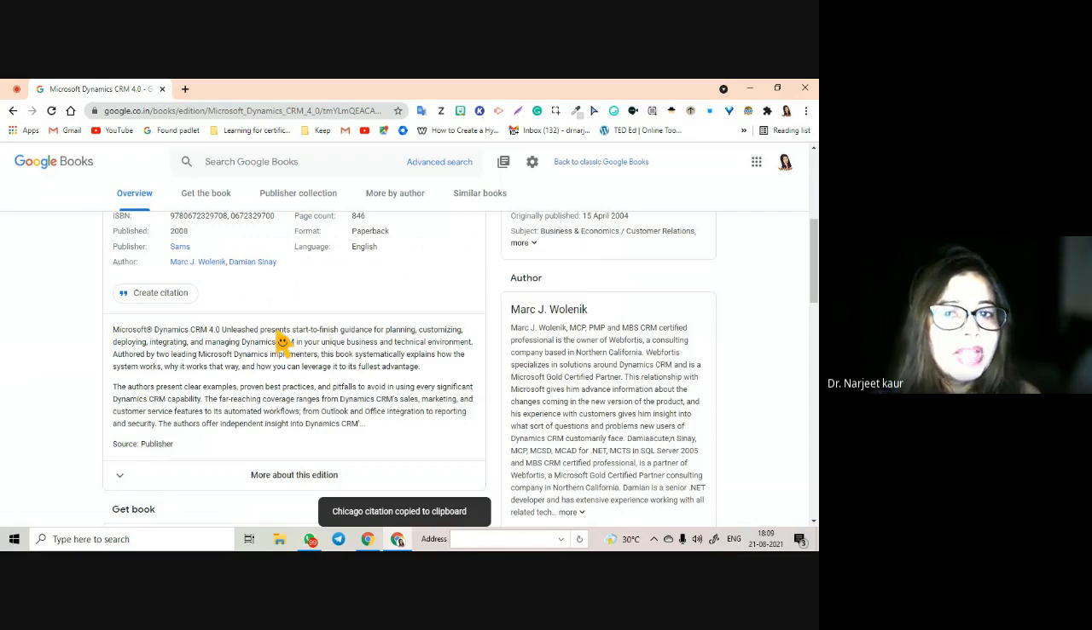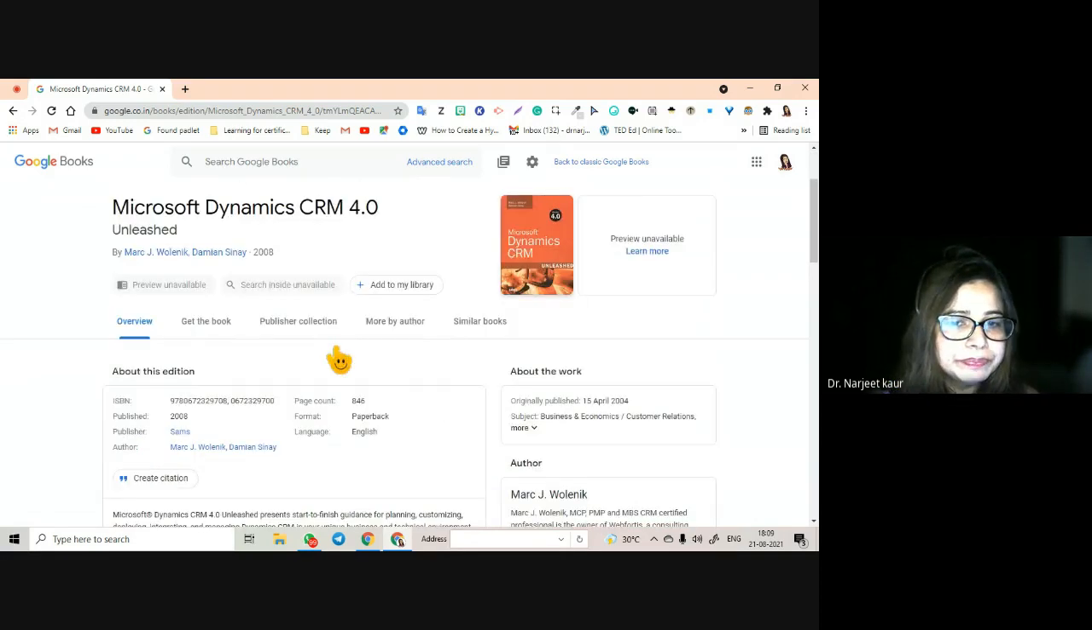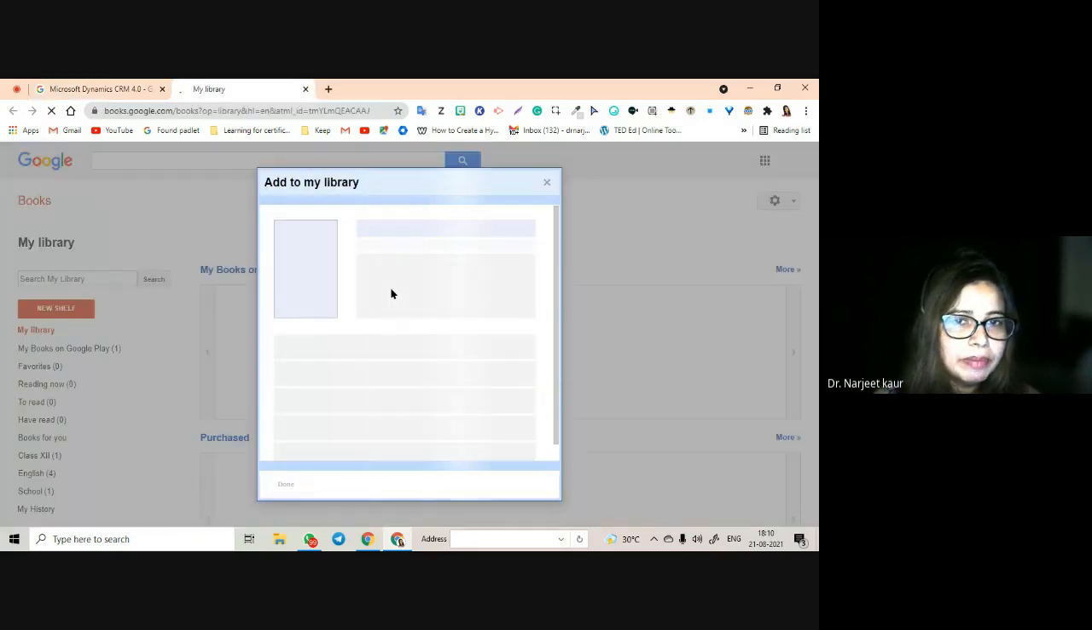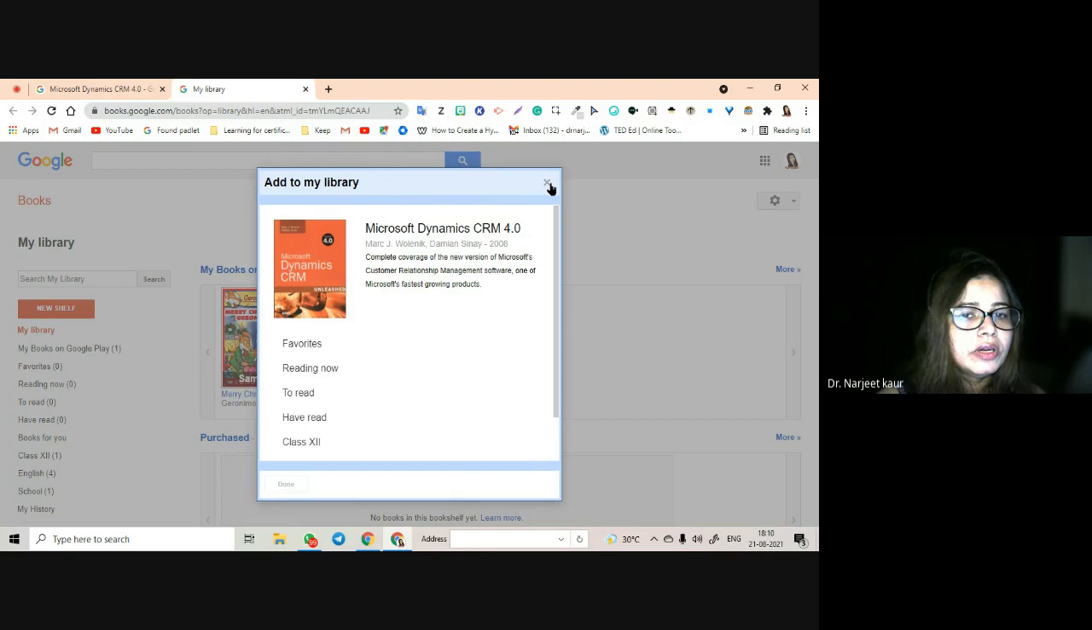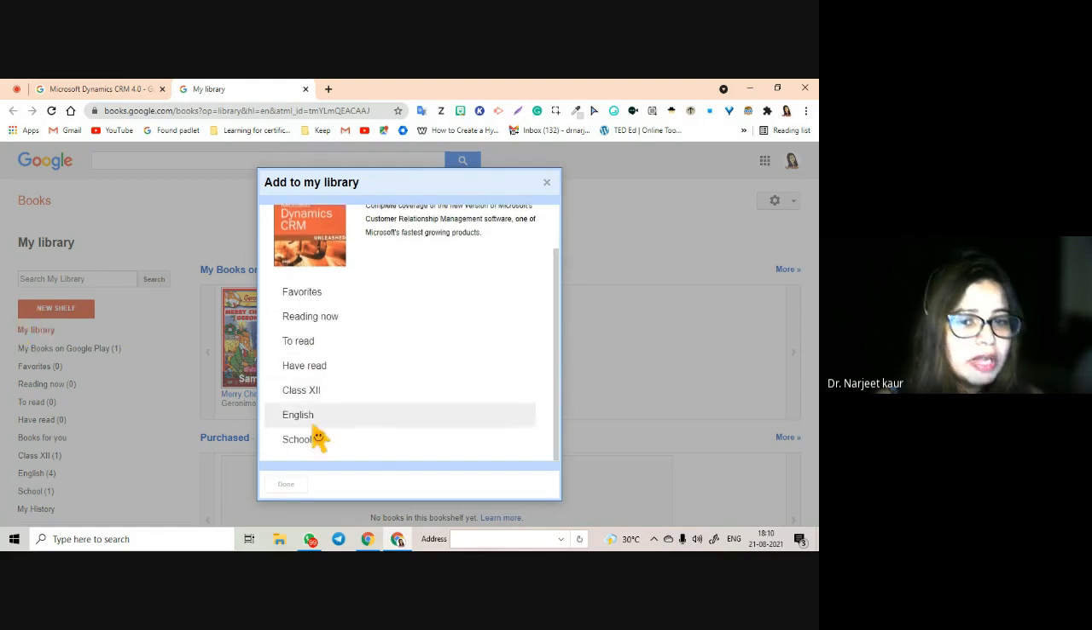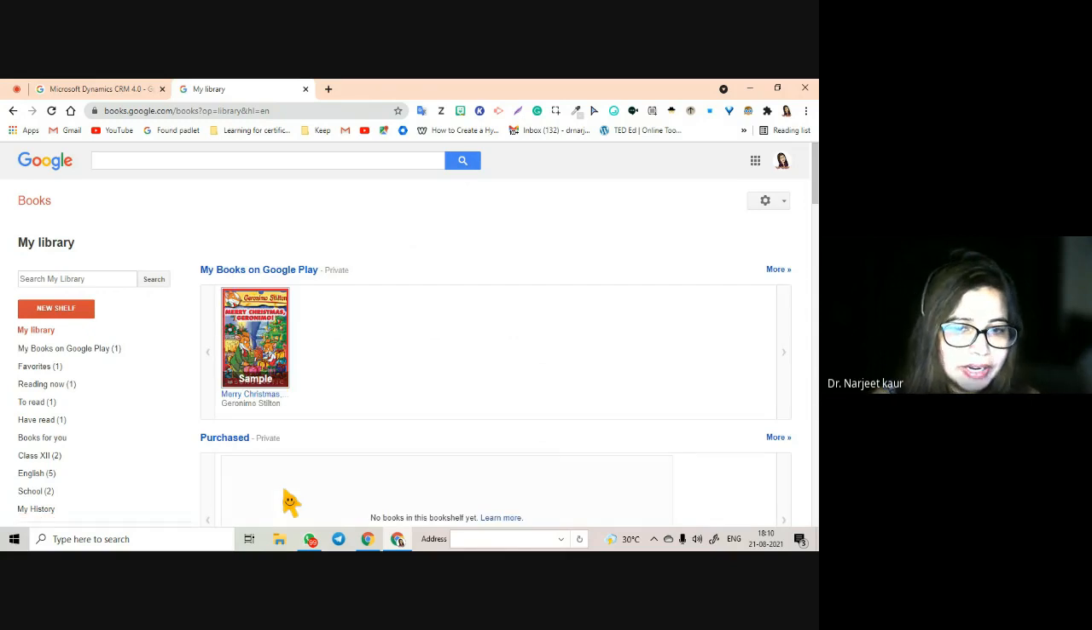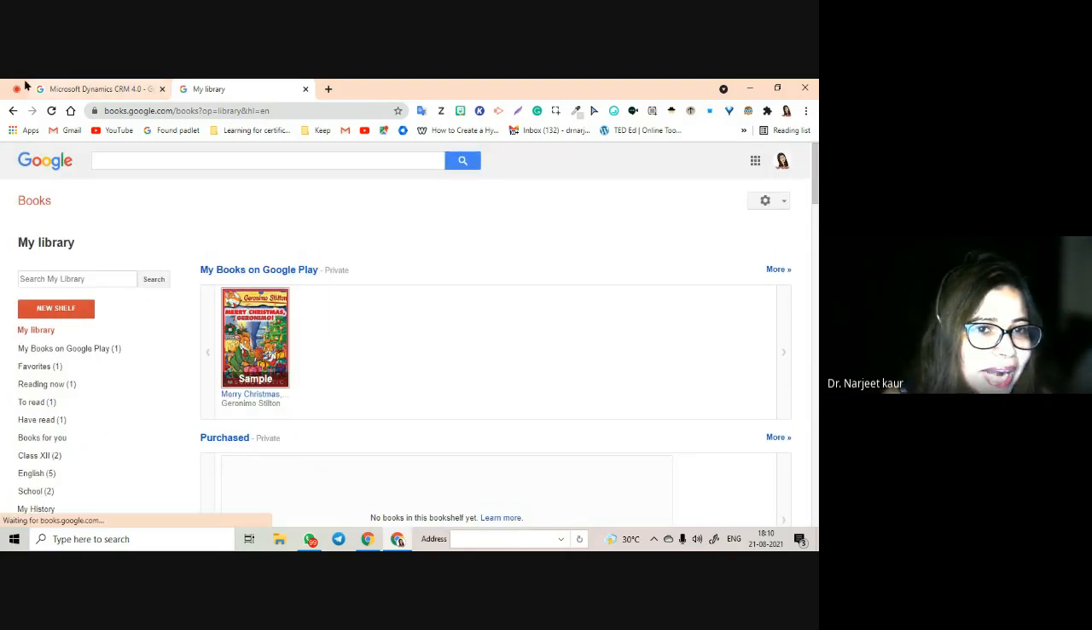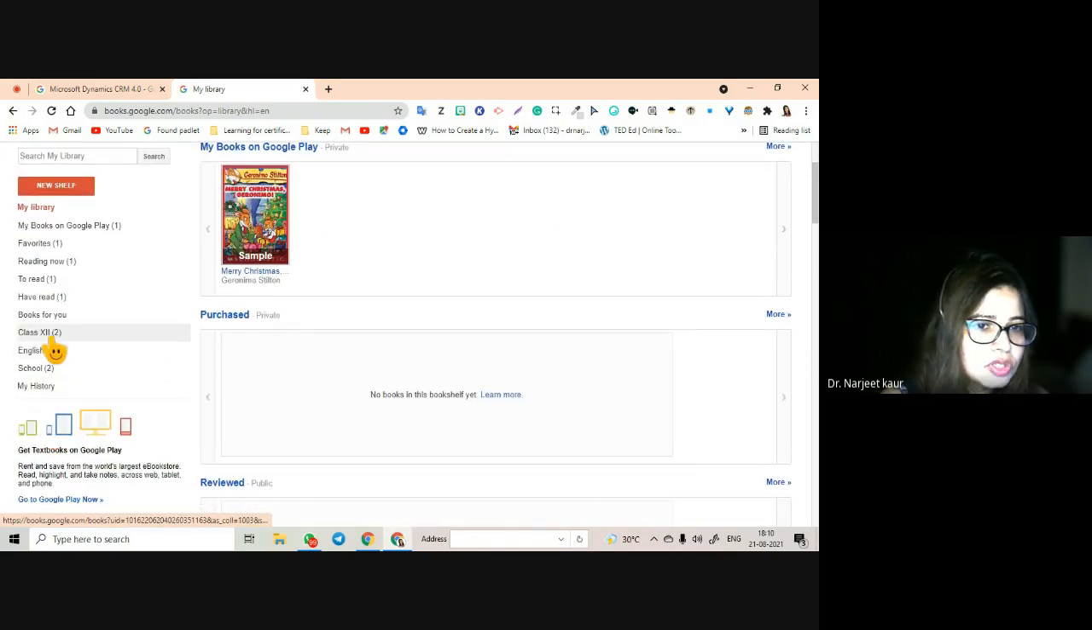Another thing that you can do with the books is adding to the library. For example, I want to add this book to my library. So I click on add to my library, and here is your library. Now I do not want this book to be added just anywhere. I want it to be added to a shelf. You can create a new shelf, but right now, maybe in school, I want to get it added to English class 12th, all these shelves. I want to get this book added, and you will see the book is going to be added. I'm just going to refresh it, and you will see the book has been added to class 12th.